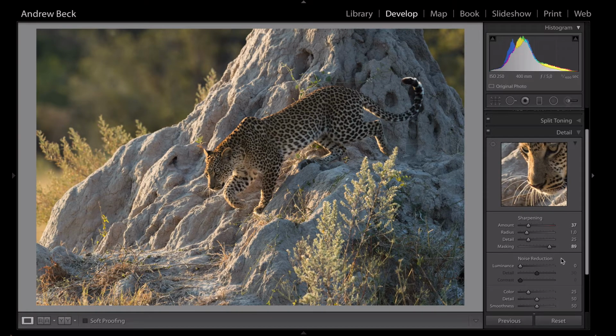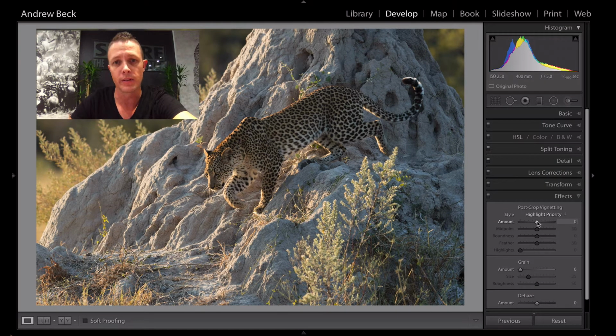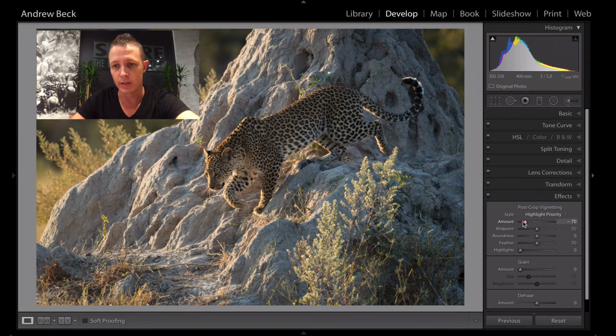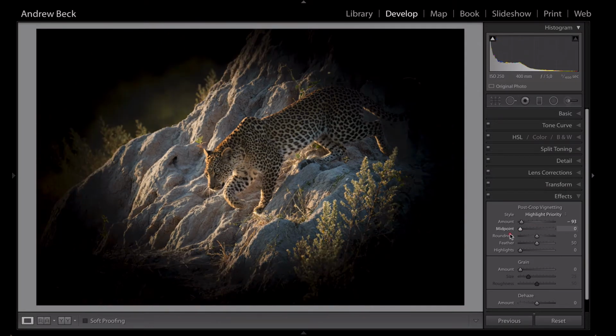Something that I like to apply to a lot of my images, under the effects panel, is a post-crop vignette. Essentially, what a vignette does is it darkens the outer edges of a frame. And as you know, our eye is drawn to the sharpest, brightest areas with the most contrast in an image. Just for illustration purposes, I would never do this, but taking the amount all the way down, you can see that it's now started to darken the edges of the frame. Taking the midpoint brings this in tighter and tighter into the center of the frame.